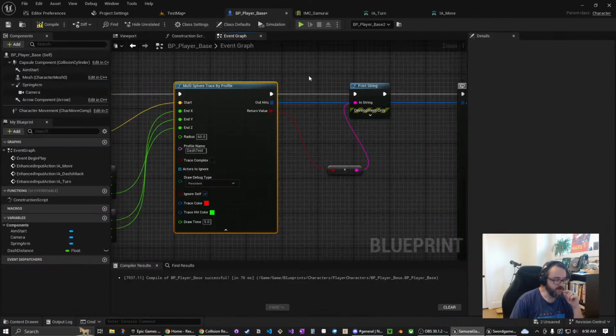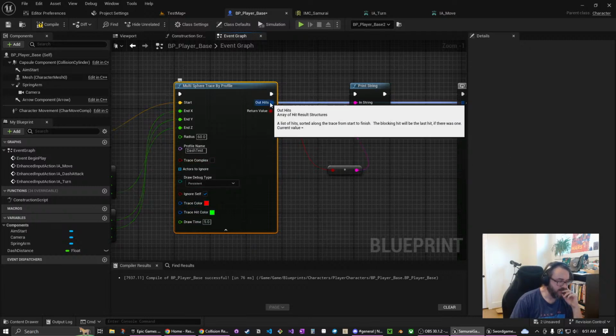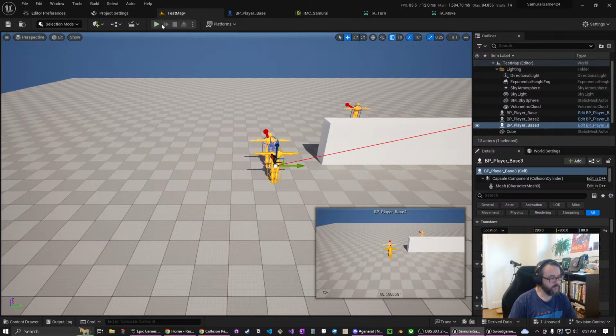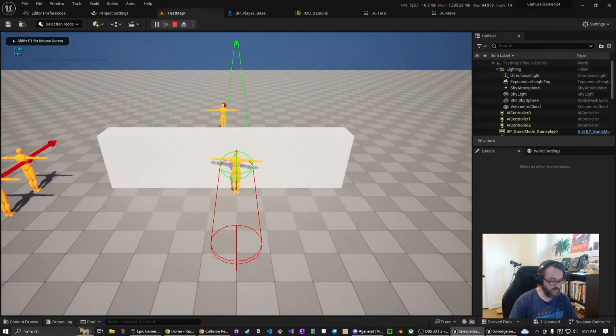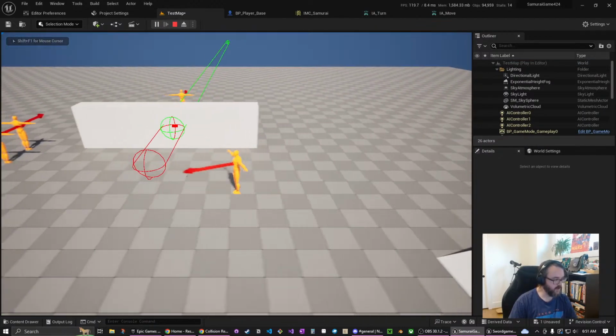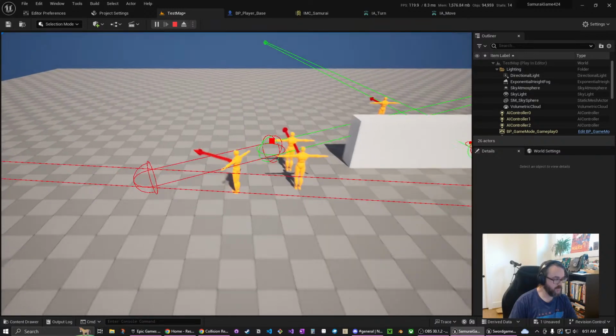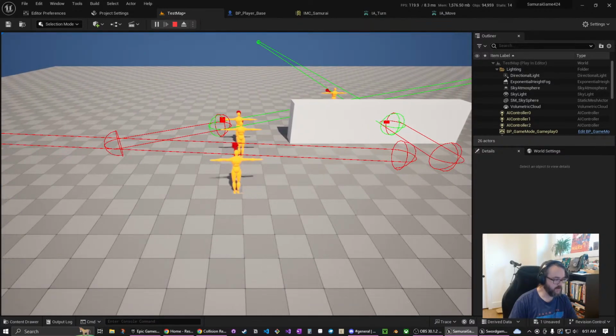But then the question is, does the trace register a hit when it overlaps with something? That is a question. Okay, well, we'll try it. Okay, so we're still getting blocked by cubes. I think we're still getting blocked by player characters.